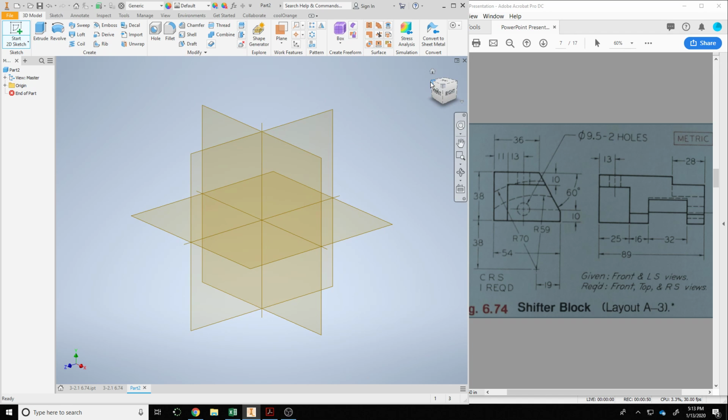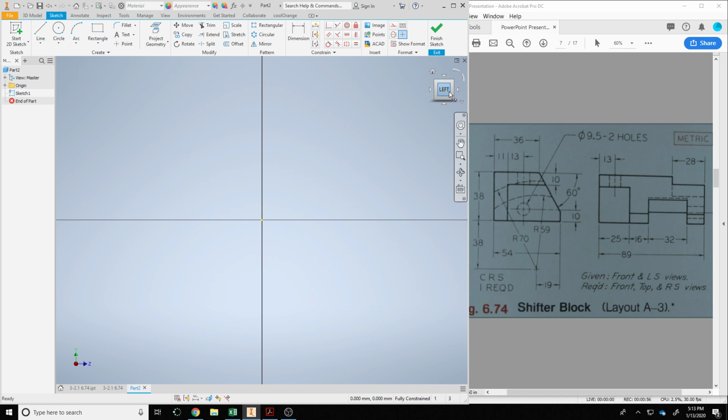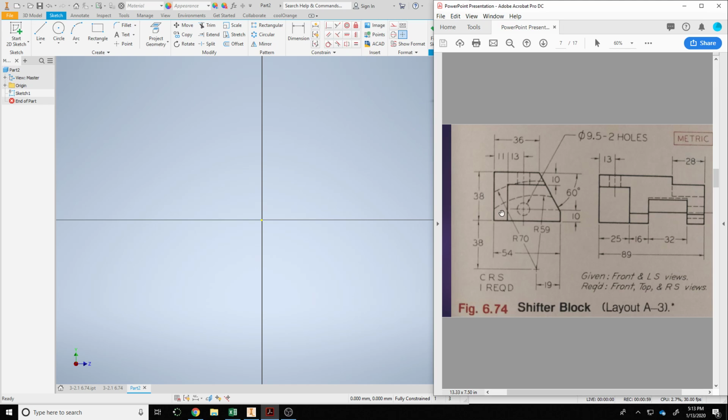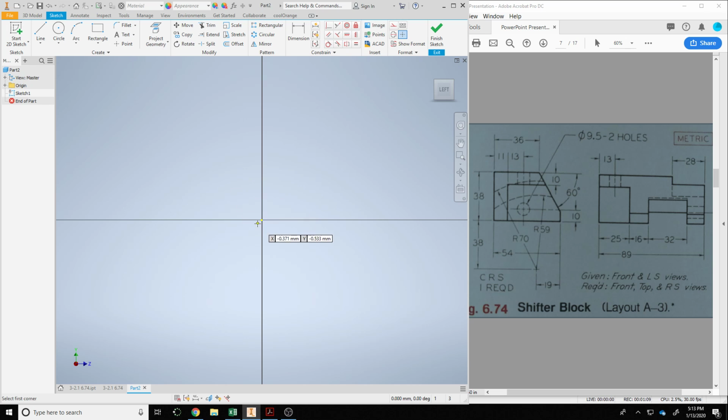We're going to turn it so we're looking at the left-hand side, and we're going to start on the YZ plane so that we're looking at the left view. What we're going to do is start by drawing this rectangle and this one right here. We're going to draw this like so, and this like here. Okay, so let's go ahead and dimension that.